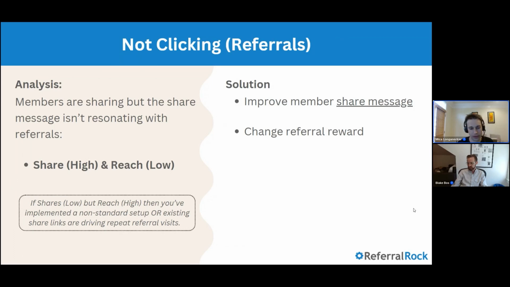So maybe you have an affiliate program where it's a bunch of bloggers or content creators, and they have an existing link out there that continues to drive referrals, but they're not constantly resharing it. So when you see that, just unpack the data within the context of what's going on within your particular setup.